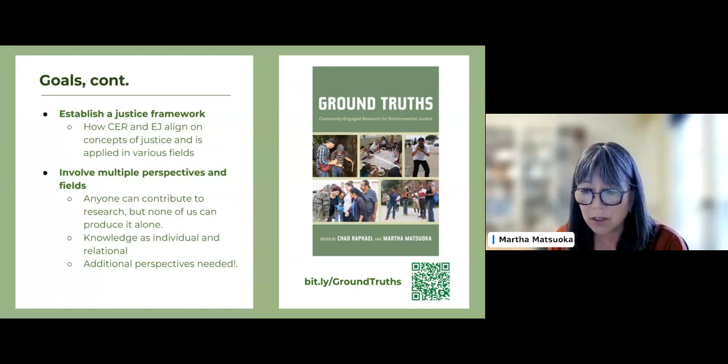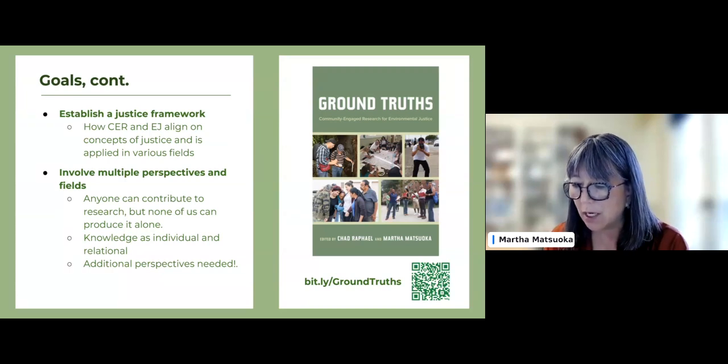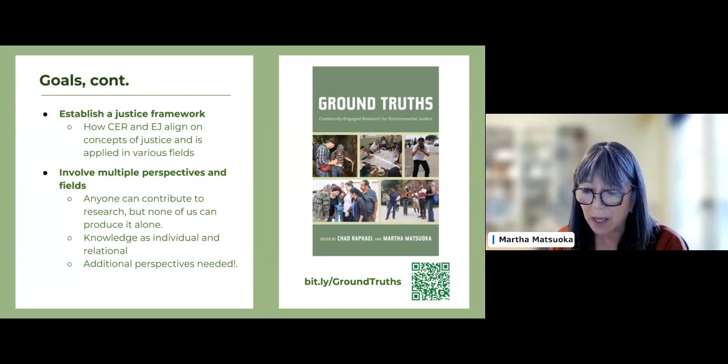Our third goal was to establish a justice framework on how CER and EJ align on concepts of justice, and how these concepts apply in various fields of urban planning, public health, conservation, law and policy, community economic development, and food justice and sovereignty. And Chad will discuss this further in a little bit.